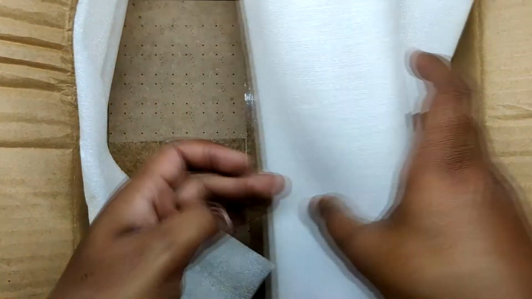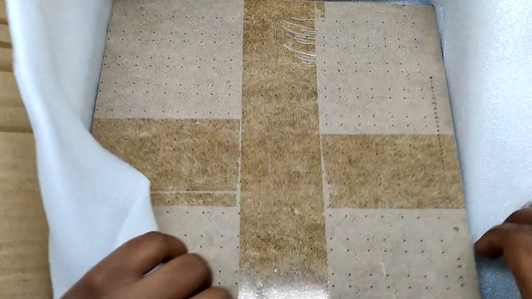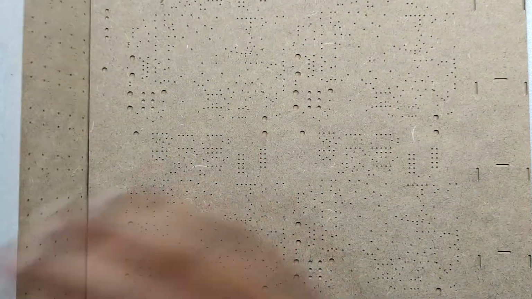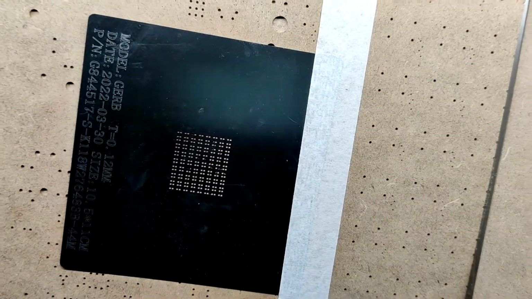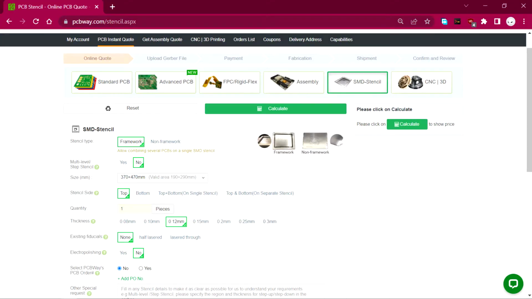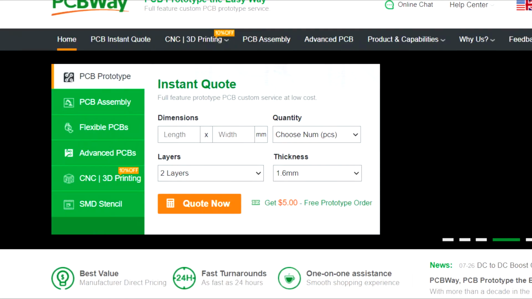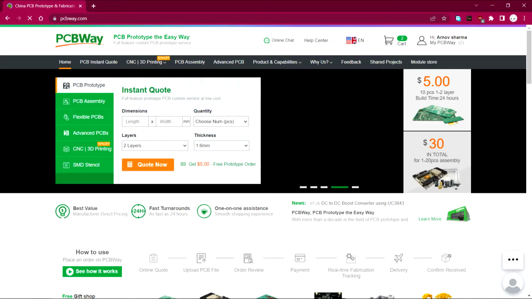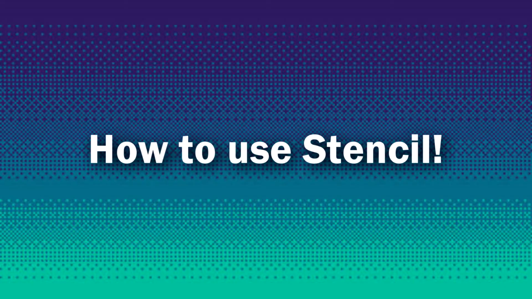Now the first step is to add solder paste to each component pad. I usually use my good old solder paste dispensing syringe, but for this project, I chose to get a stencil instead. So I got this stencil from PCBWay. They offer stencil manufacturing service along with PCB services as well. You can combine your PCB order with the stencil and get them together. Here's how we can use this stencil.